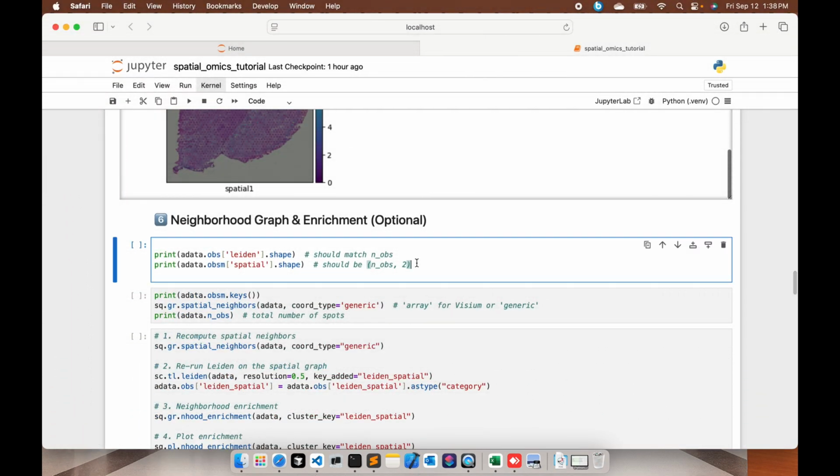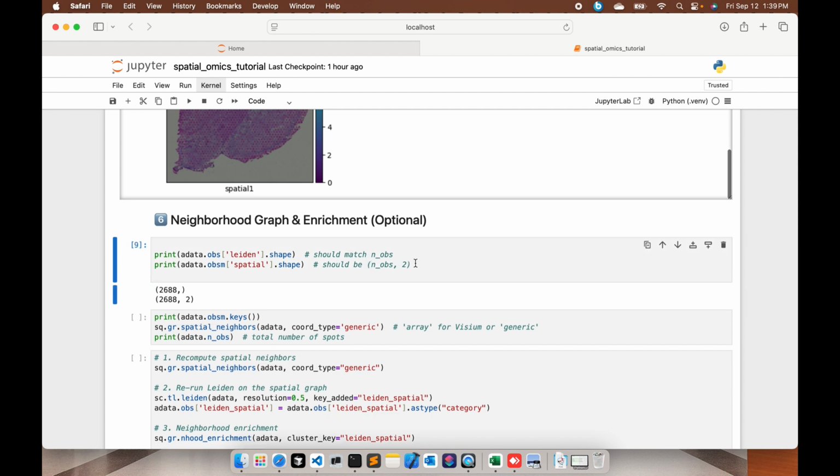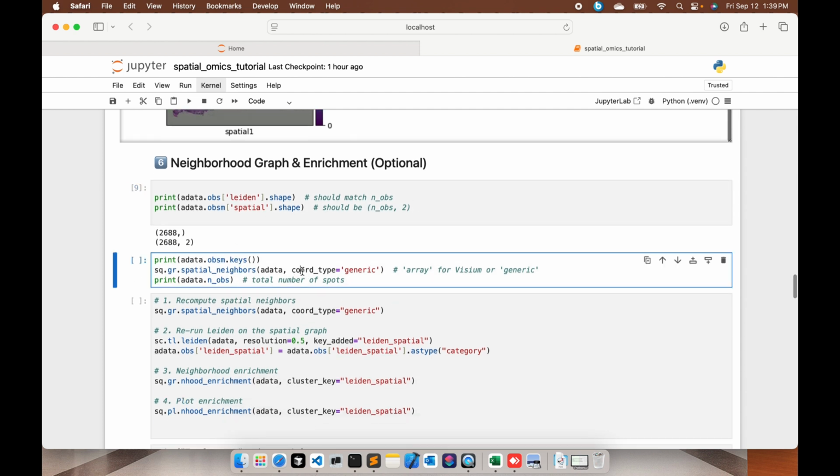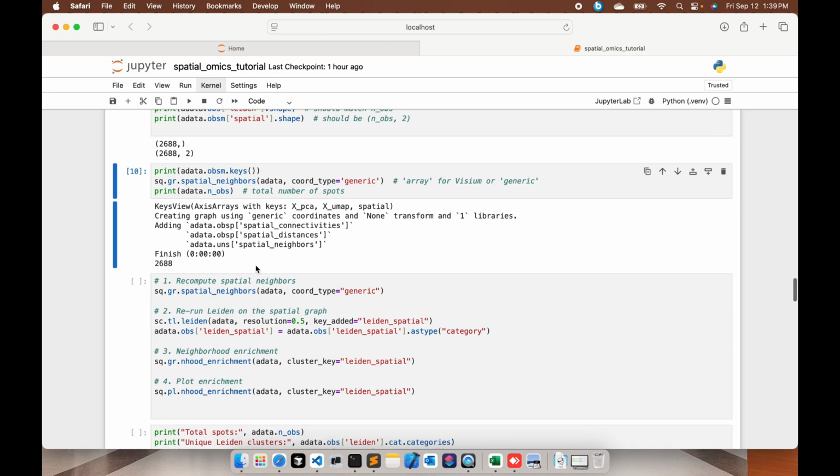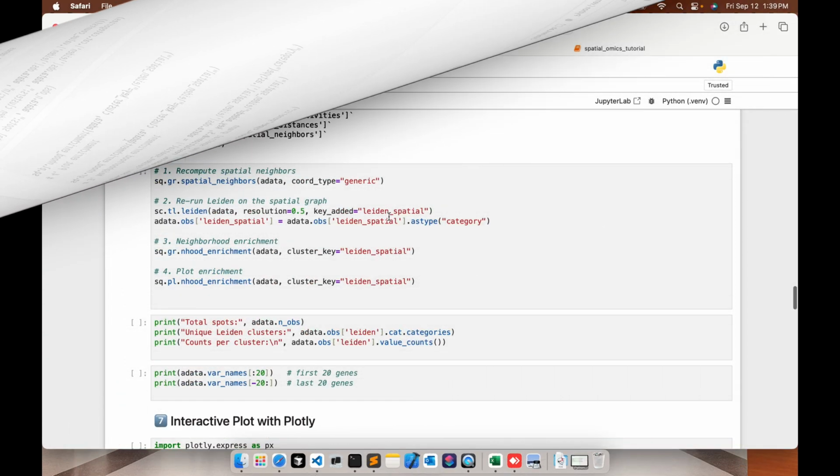Okay, now we go for the neighborhood enrichment, so that we find out the cells which are clustered together and what type of activity they make. So you do that. Okay, and then you observe the clusters over here. It's finished. It's really fast because I have a small data set.